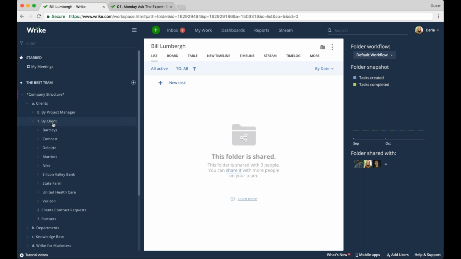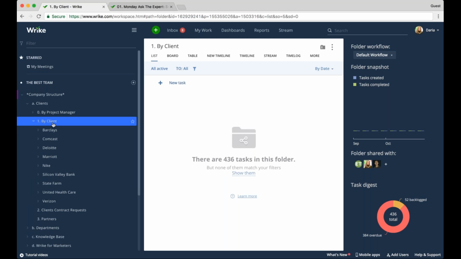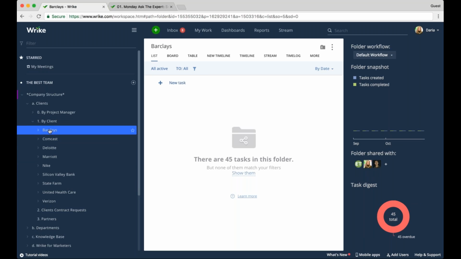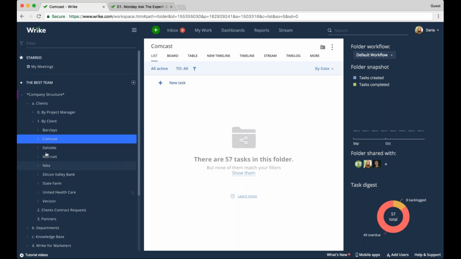So the by client folder. This is already a folder that we work on together with the entire team. So we can see that this folder is shared with the executive team because we are working with our top clients. And the same logic: per each main category, we have a dedicated subfolder that is named after a client. Barclay, Comcast, Deloitte, etc. So the list goes on.